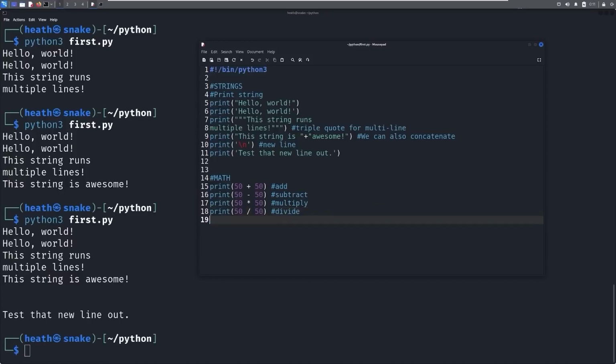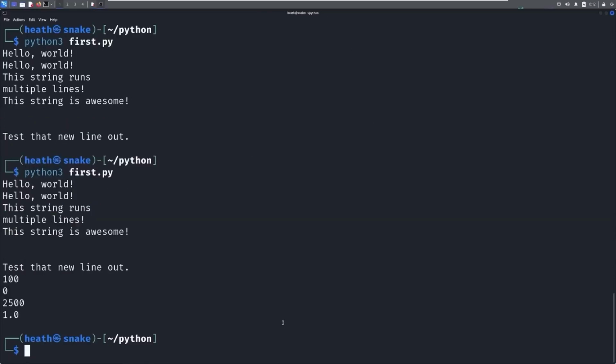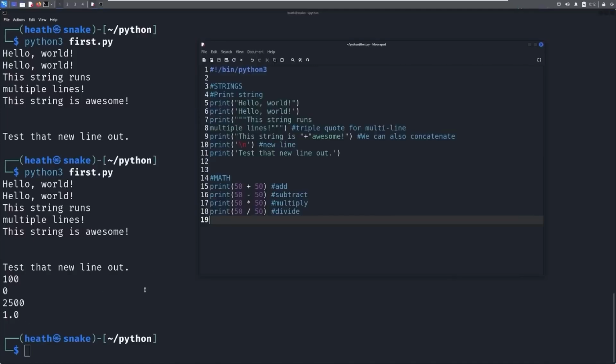So if we save that, you could take a second to catch up. You could see we are just doing simple math here. We should expect 100. We should expect 0. We should expect 1 here and 2,500 if my mental math is correct. So I'm going to go ahead and print this out. Okay, and we've got 100, 0, 2,500, and 1.0.